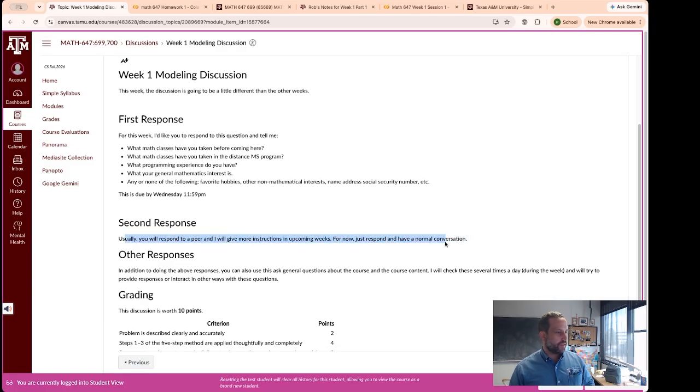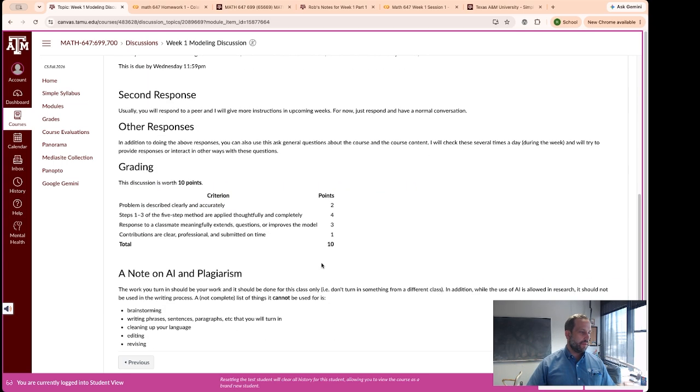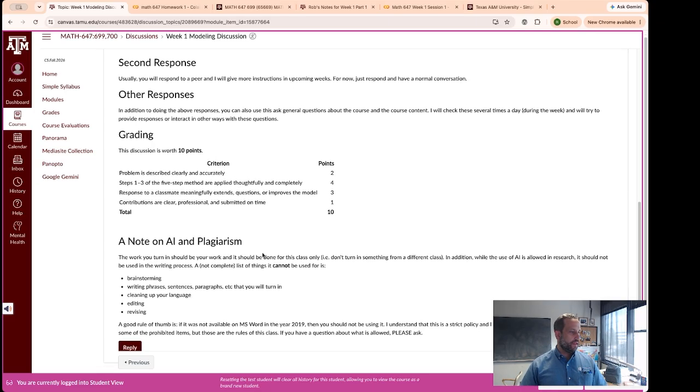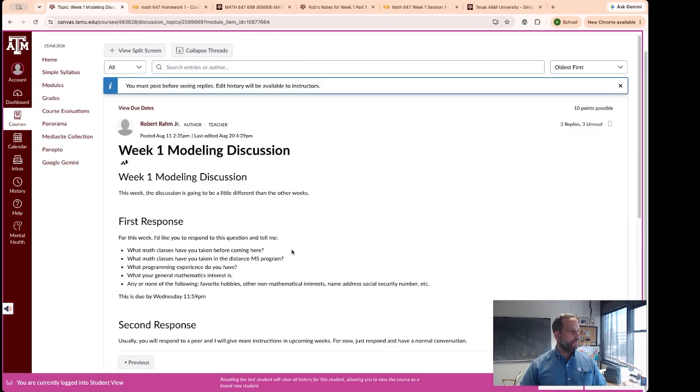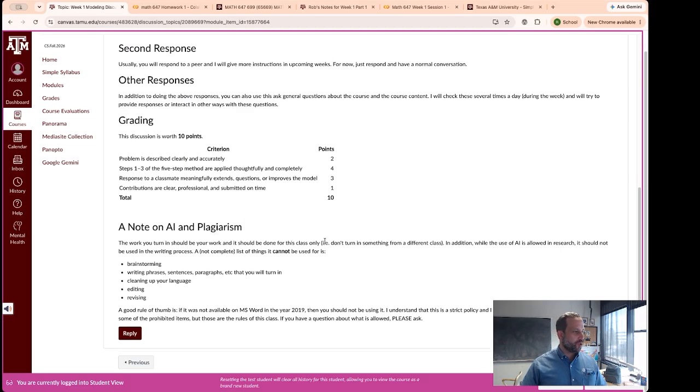There should be a note here. There should be a due date there that says 11:59. It says it down below. Okay. So the second response is due Monday at 11:59 p.m. And here's a rough grading rubric. I can't see where everything is on the student view, so I'm not exactly sure.